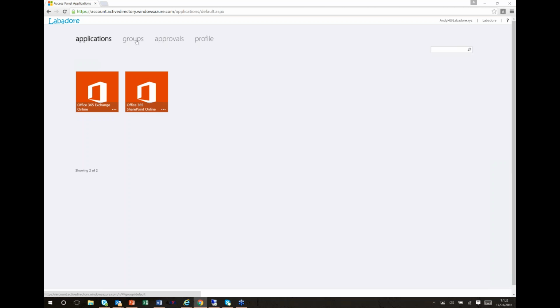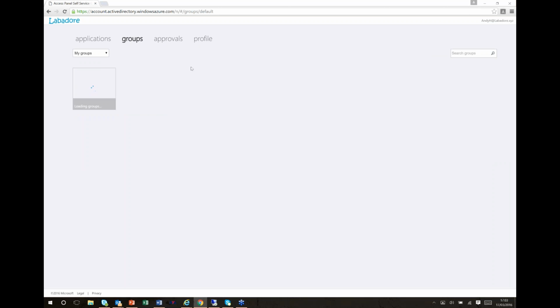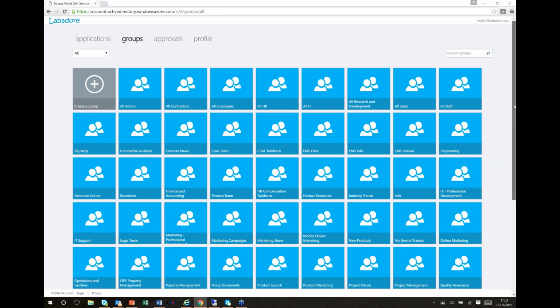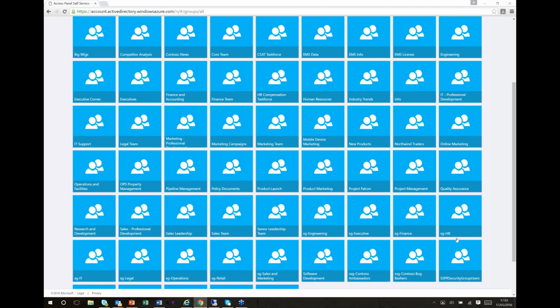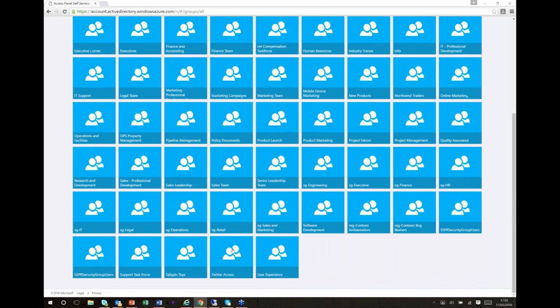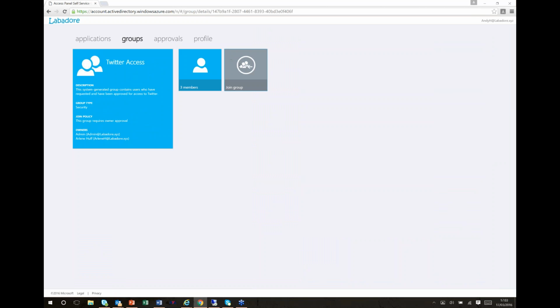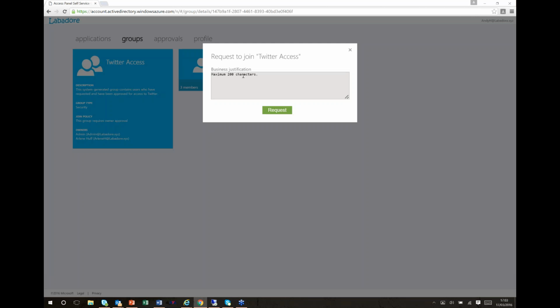Then the other thing I'm going to do is go to groups. And why would you do it with a group rather than the application? Because you could apply a whole set of applications in one go by managing it through a group. So there are reasons for doing it one way or the other. So I'm going to go to and ask to join the Twitter Access group. I want to tweet. And so we've asked twice in two different ways.